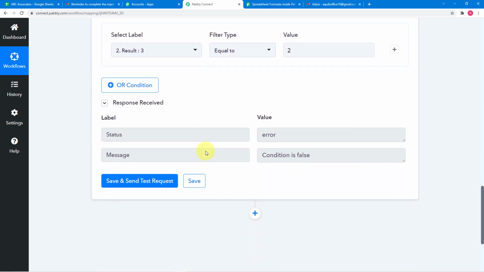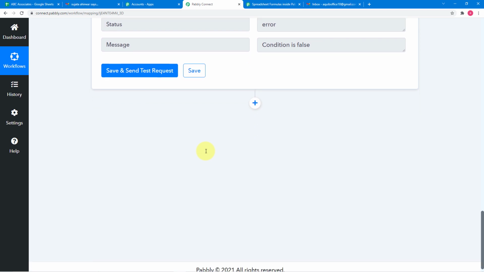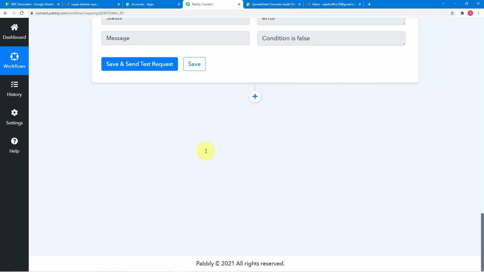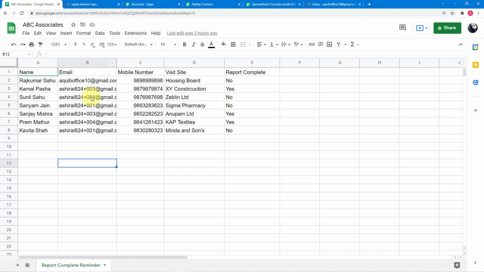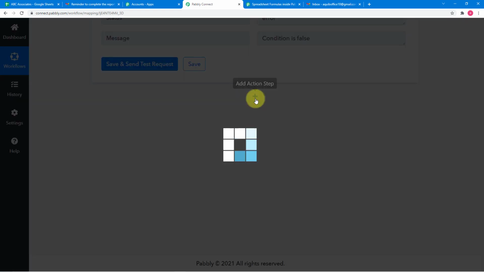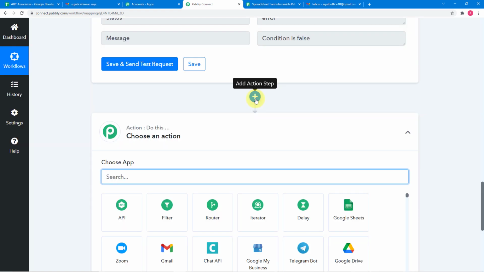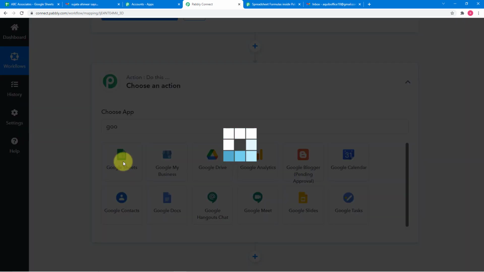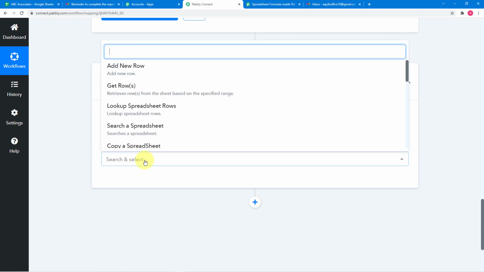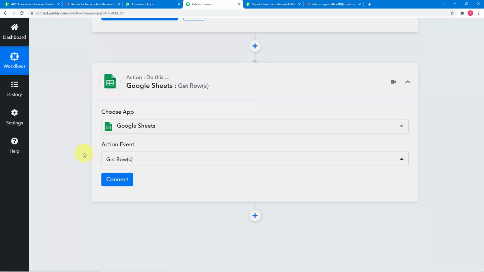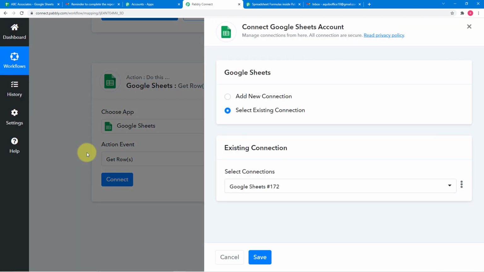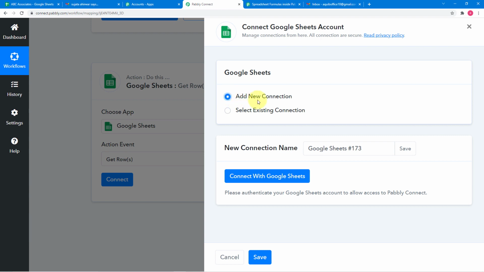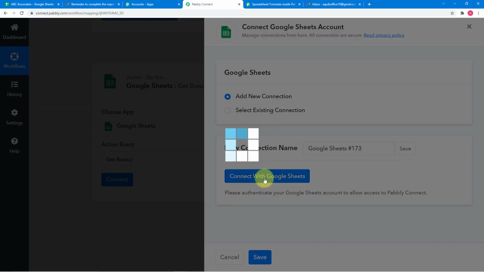After that, it is time to apply our second step, which is to connect our Google Sheet, in which we have collected the data of our employees, with Pabbly Connect. To do that, click on this plus icon, and from this choose app, we are going to choose the application as Google Sheets. In this action window, I'm going to select the get rows option, then click on connect. From this window, select the add new connection option, then click on connect with Google Sheets.